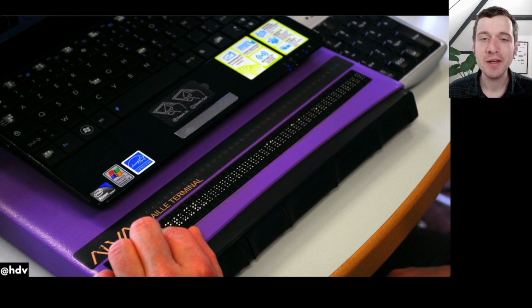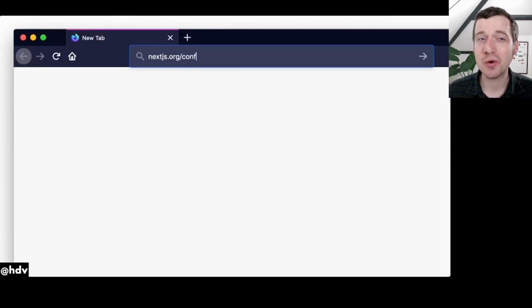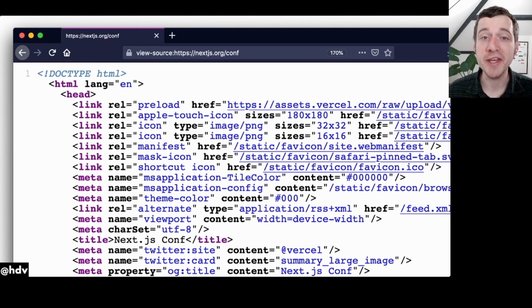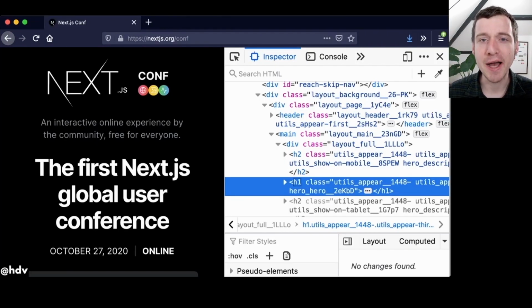If you go to a website like next.js.org/conf, it's going to obviously show you the website, but in the background, the browser is going to be sent a bunch of HTML. Now, this HTML gets turned into a DOM tree by the browser, and if you're using a framework that abstracts this away into a virtual DOM and deals with the DOM for you, you're still going to get a DOM tree.